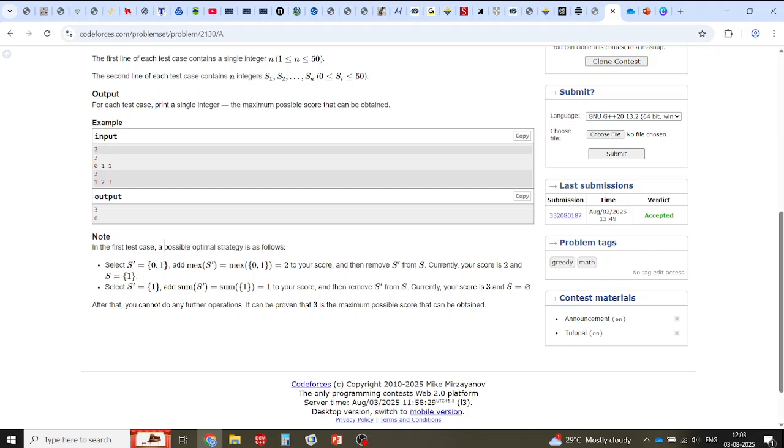So this is the operation, and if you do the same thing with the second set, where the elements are 1 2 3, here you need to apply the sum, because if you apply mex you will get 0 in each case, so that will not be the maximum sum that you can get from this set. So hope you have understood the logic.